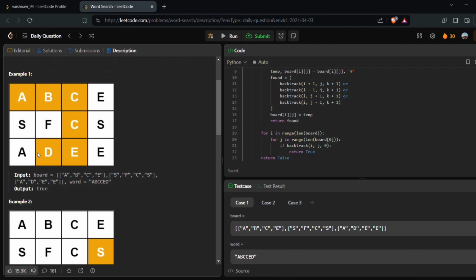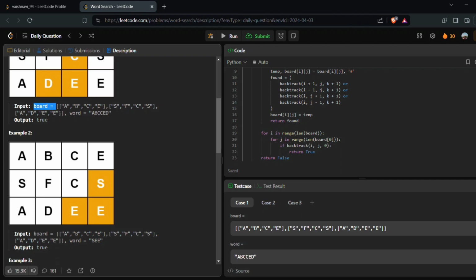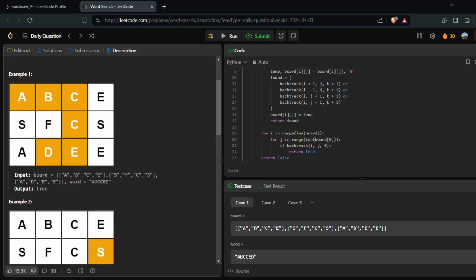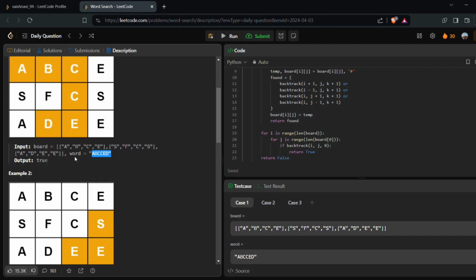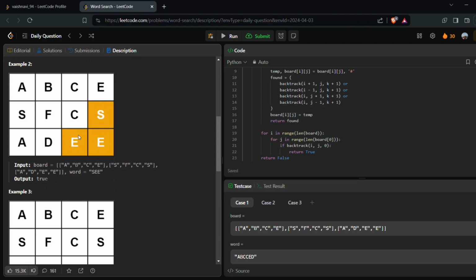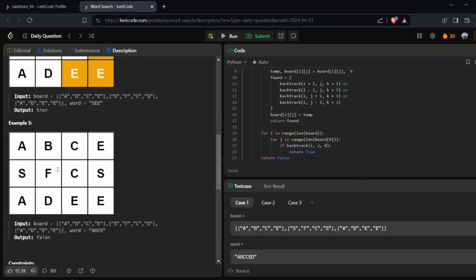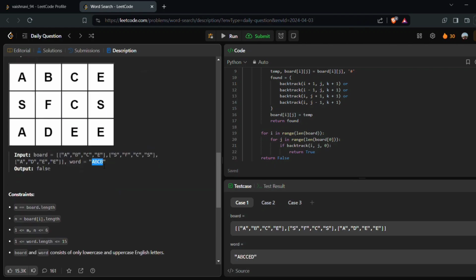In this first example we can see that the word given to us is ABCCED. It is in this 3x4 matrix and all elements are adjacent. In the other example, SEE also exists and it is also adjacent to each other. In the third example, ABCB, we have ABC but there is no B next to C, so it returns false.